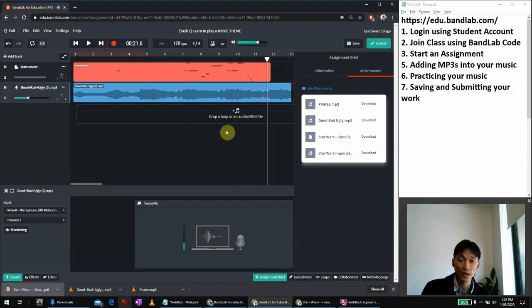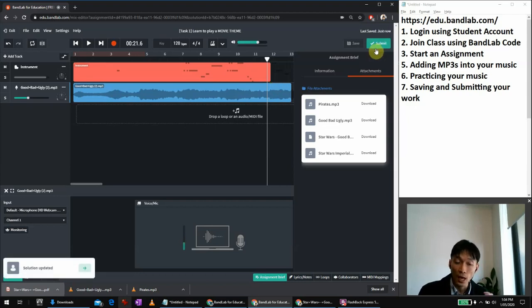There you go. And so if you're happy with your work, click the save button. When you save it, you can still edit it later by accessing this assignment. When you click the submit button, it means you will no longer be able to edit your file because you've submitted it to the teacher.